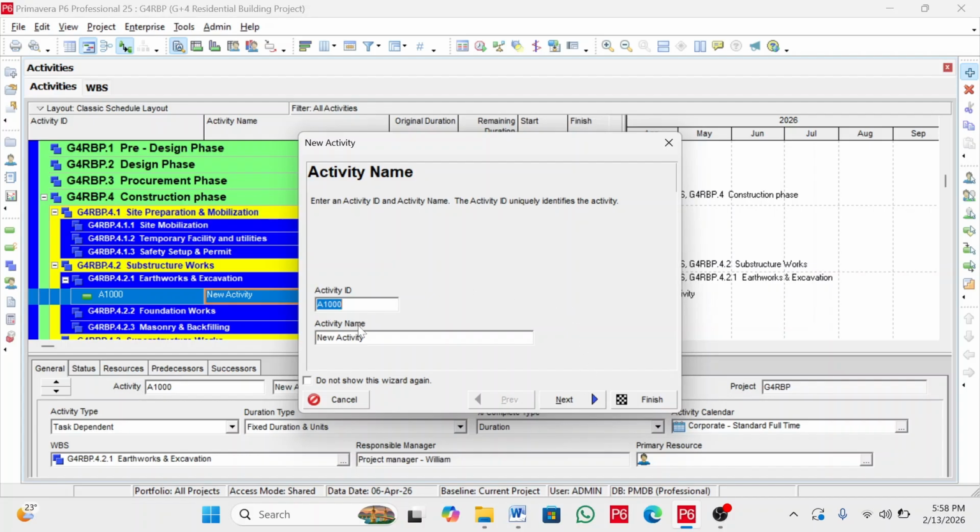We have two things here. The first one is the activity ID and the second one is the activity name. The activity ID by default is A1000, so leave it as it is.